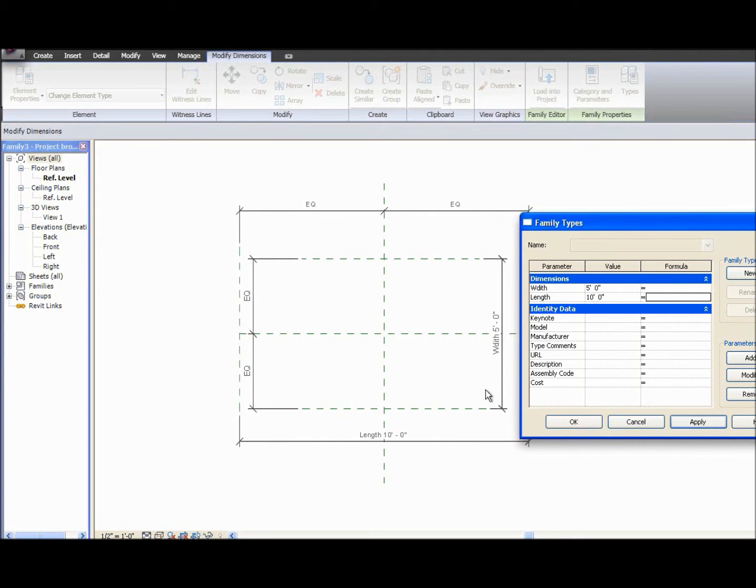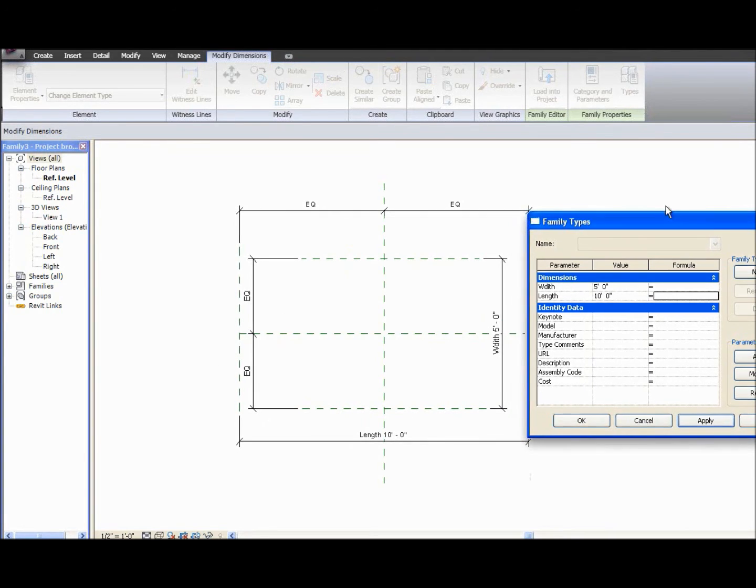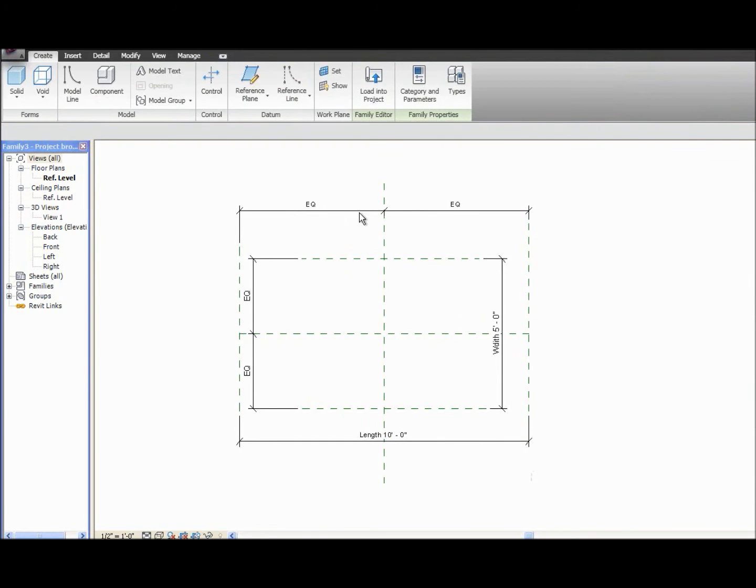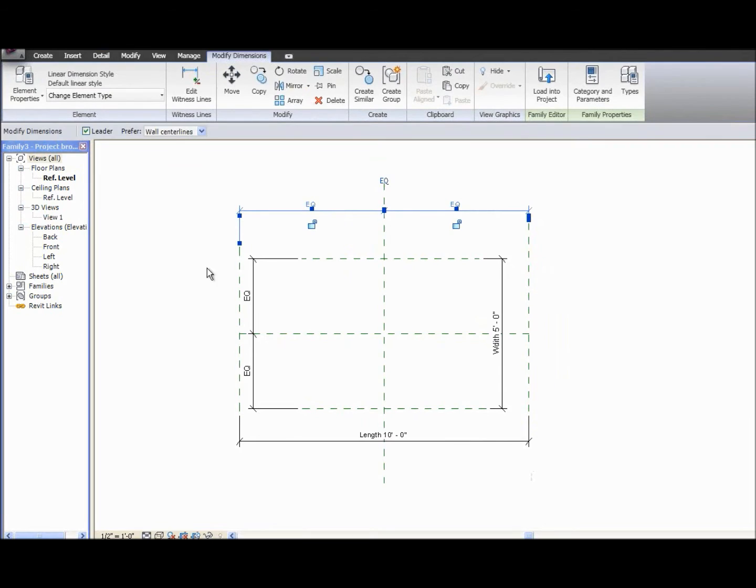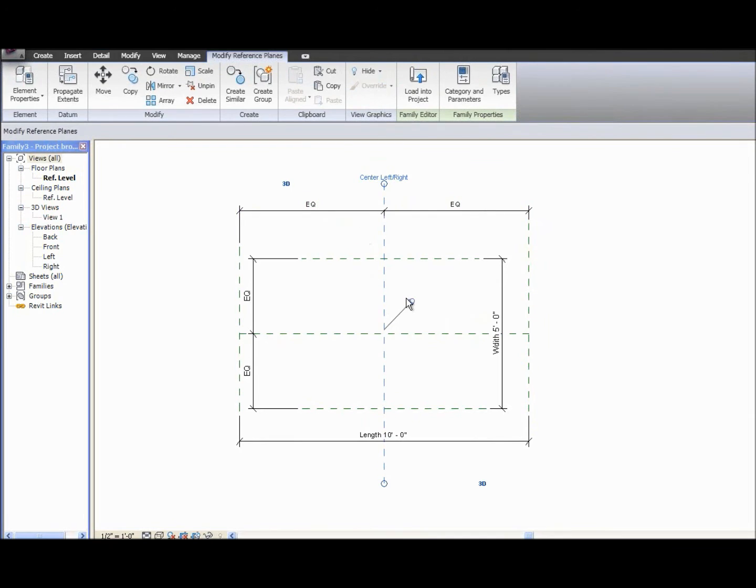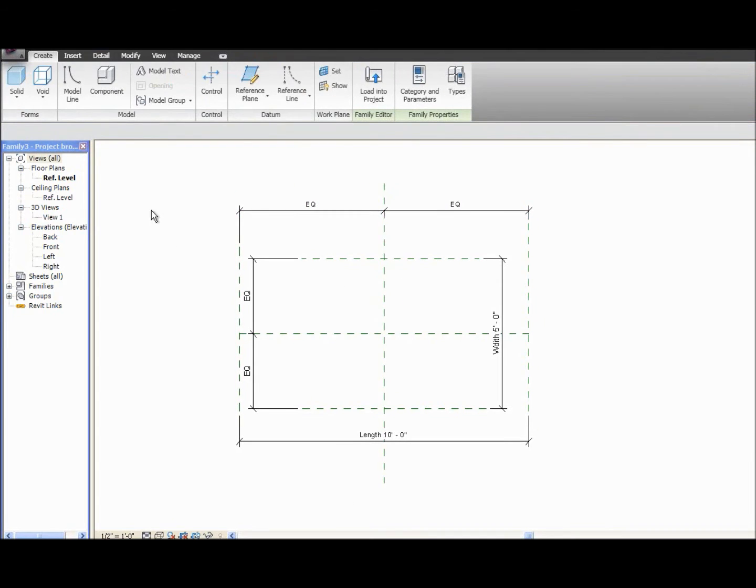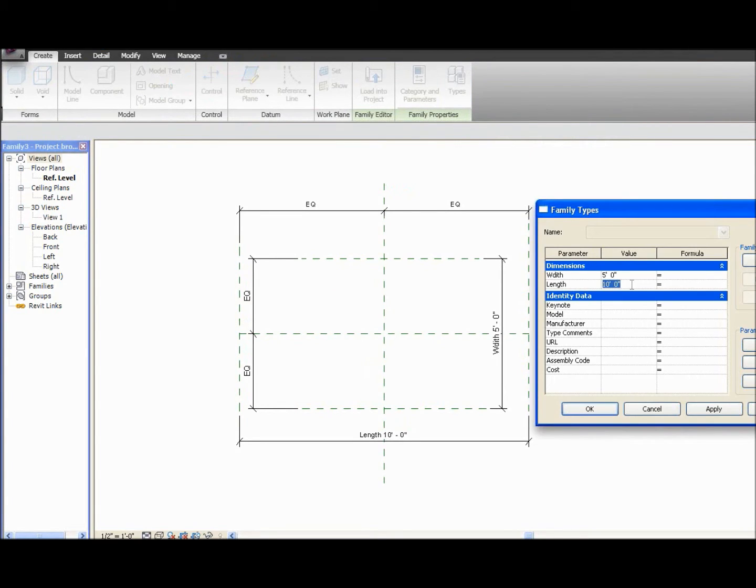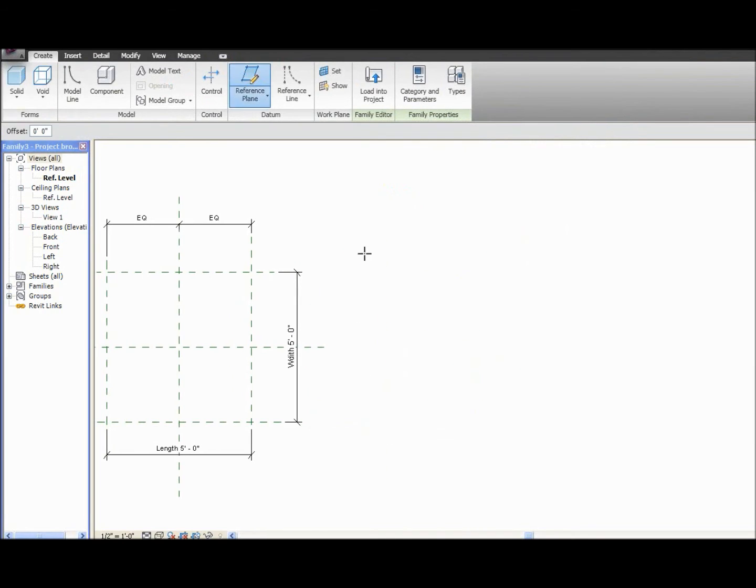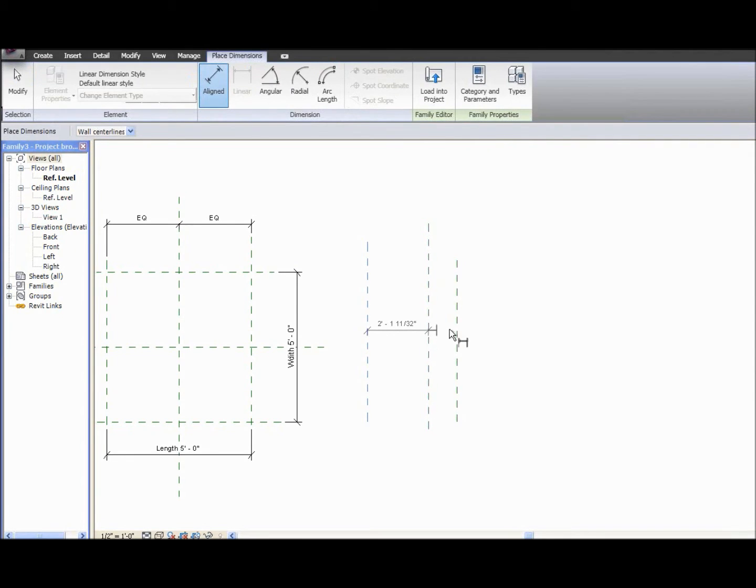All right? Now, a couple things that I'm going to do real quick is demonstrate the EQ. I know somebody here has had this problem where you change a dimension and you see where this reference plane is? So if I change this to 5, oh, well, it went to the middle. Well, what happens when I do this? Right? Reference planes equal.